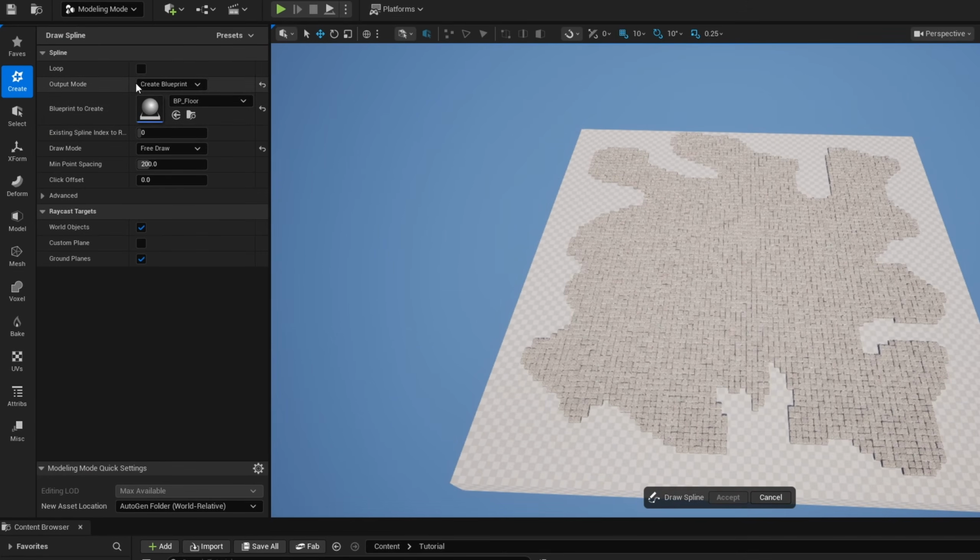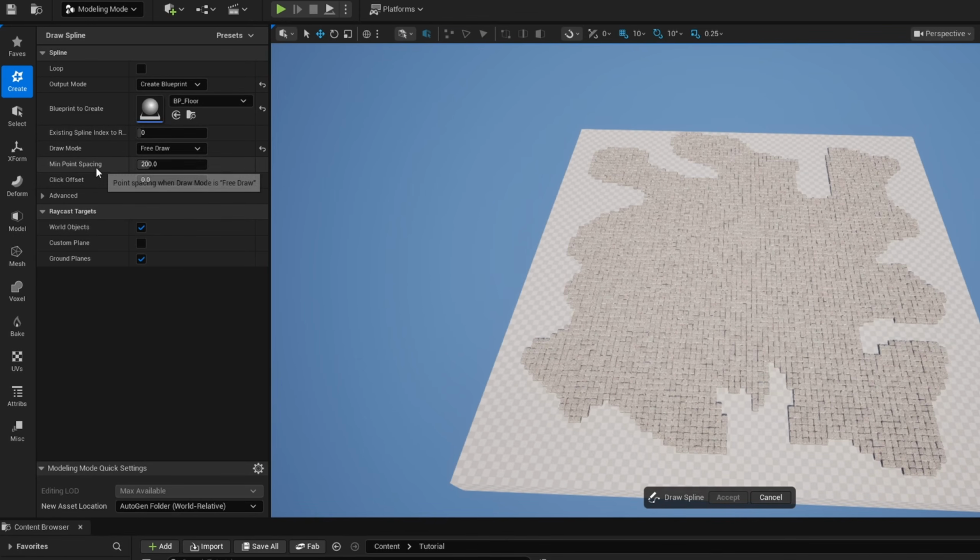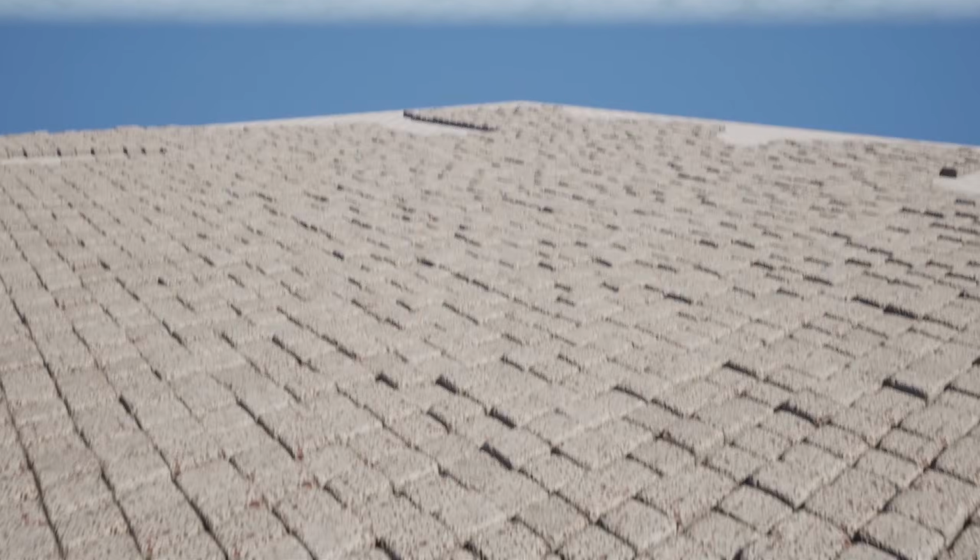And the reason this works is because we told it to overwrite the existing spline index. We created a spline and it is overwriting index 0, which is the first one. You can adjust the minimum point spacing to make the points closer or further away, or you can of course choose one of the other options like tangent draw or click auto tangent, whatever you prefer. I really like the free draw to give a really nice random but still hand drawn feel to it all. So fantastic. We now have our nice ground in a shape that's pretty cool.